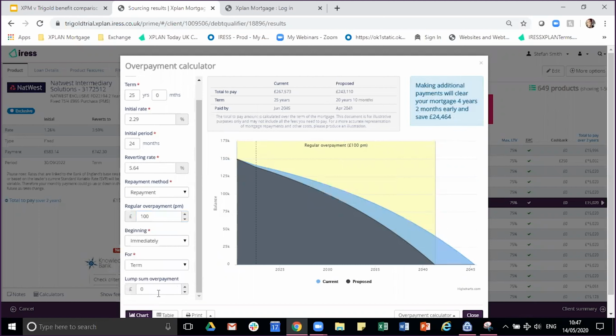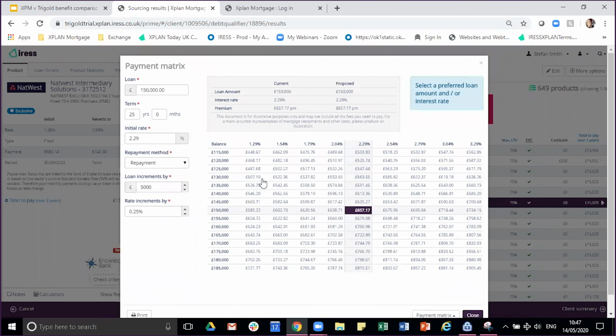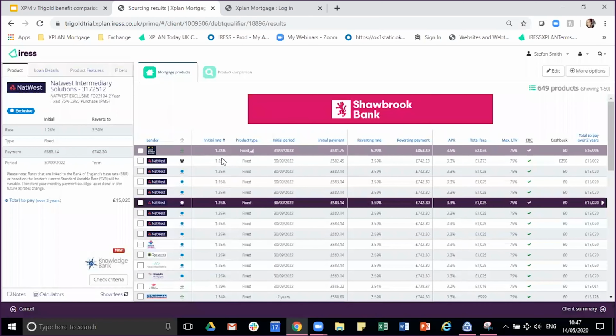You can do lump sum overpayments as well. So maybe they want to pay £10,000 off, and it will explain how much quicker it would clear the mortgage. Other calculators that we have on Xplan Mortgage are the term change calculator, the rate change calculator, and we do have the payment matrix still, which is built into Trigold. So 3 extra calculators if you move to XPM. Again, it doesn't cost anything different. It's just all part of the online version.